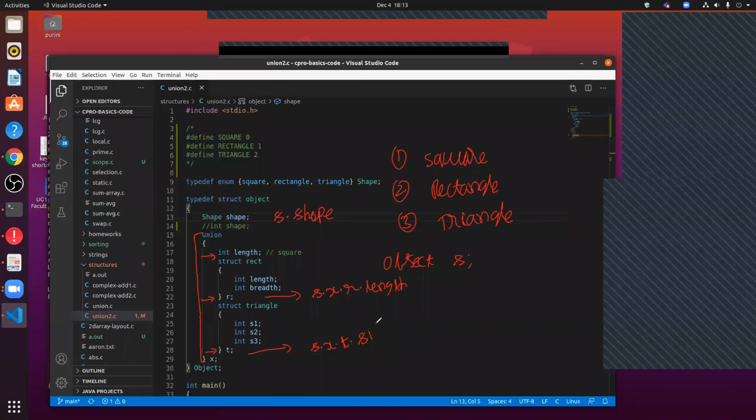How many members are there in the structure? In the struct object, how many members are there? There are two members. There are only two members in the object structure. One is a shape and the other is a union.